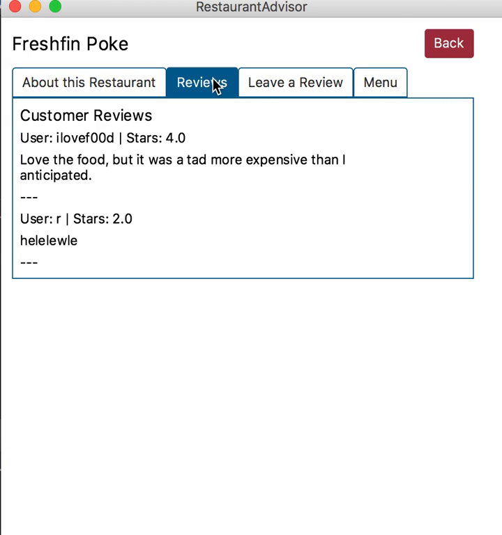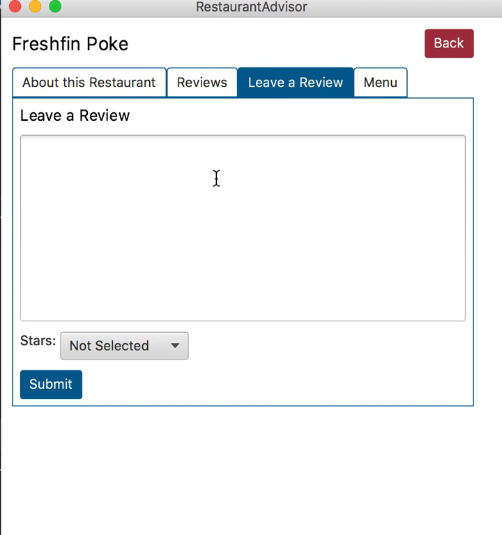And here you can toggle to reviews, and reviews will show you customer reviews left from other runs, and this includes their username, their stars, and their review. These are separated by 3 dash lines. You can also leave a review.